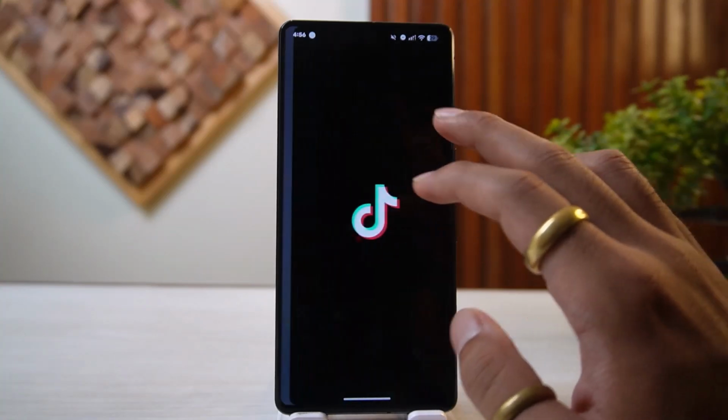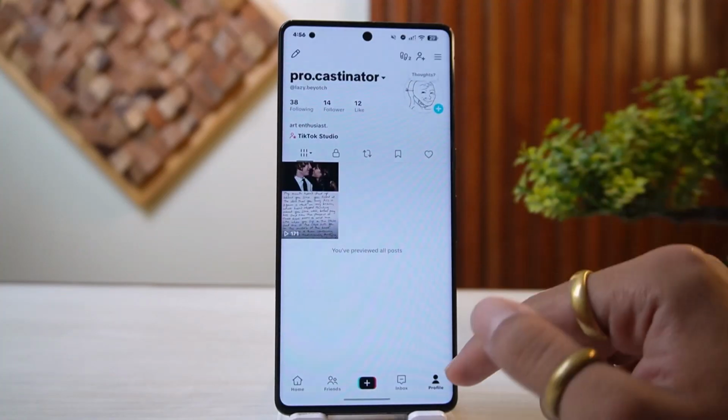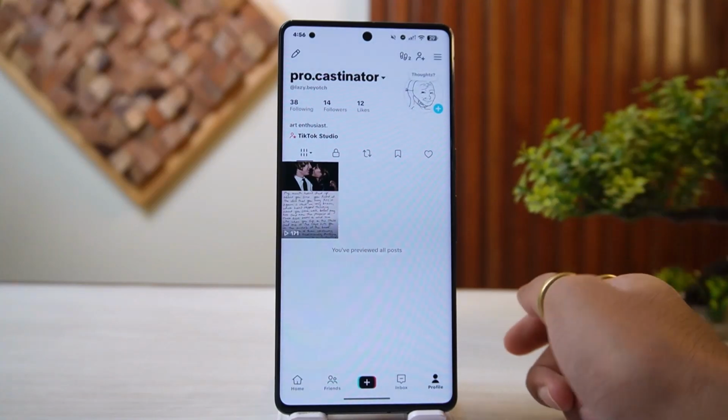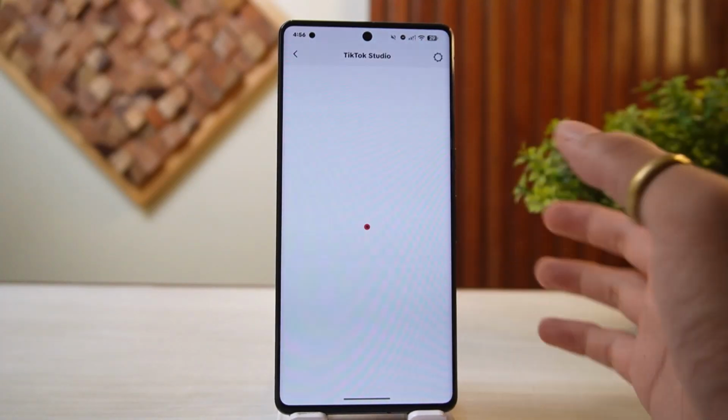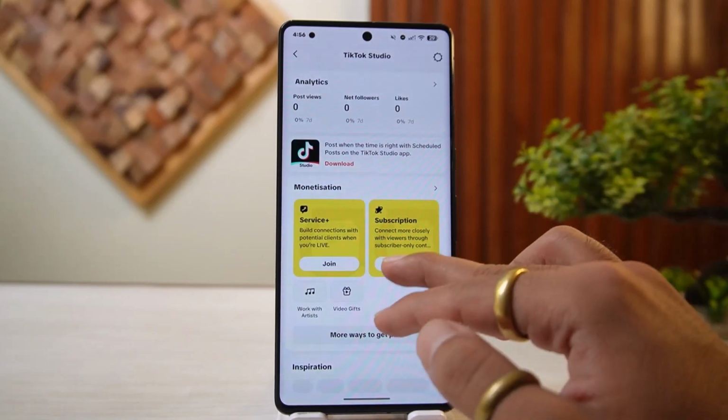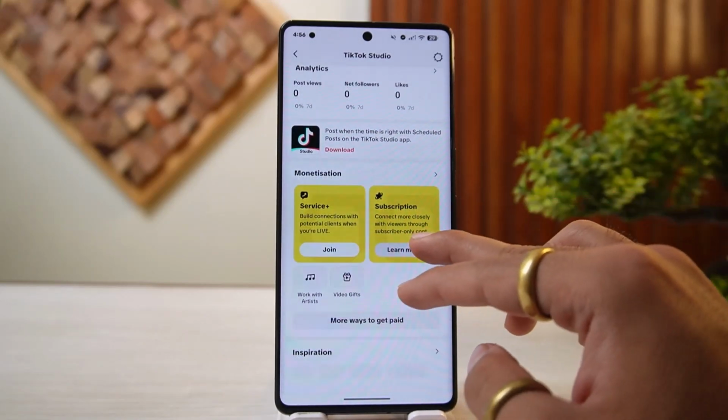You simply have to launch the TikTok application, tap on your profile icon on the bottom right corner. From here, go ahead and tap on these 3 horizontal lines on the top right, then go to TikTok Studio. From here, you simply have to go to the monetization section.